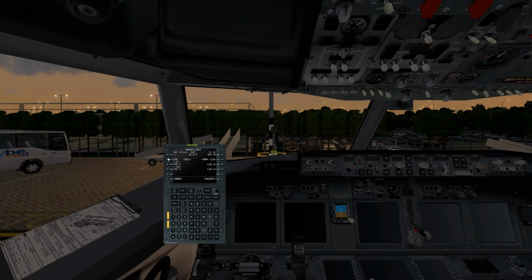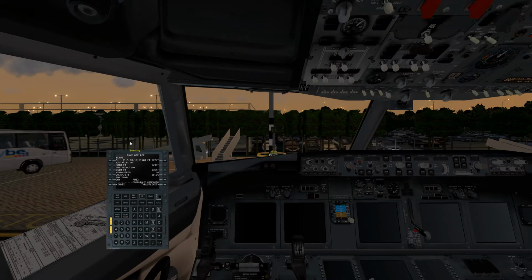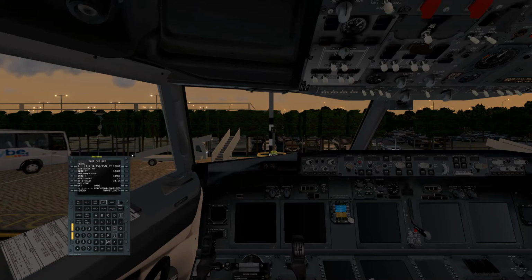Thrust limit page. We'll use full power takeoff. In fact, we'll do a de-restriction climb. Takeoff data. Flaps 5. Checklist completed. And we'll enter these V speeds when we get some power to the aircraft. So first of all, we'll get some power to the aircraft.